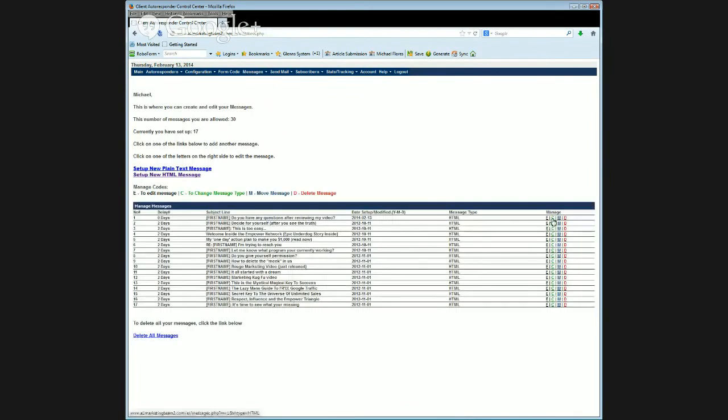This C is to copy a message. So if you click this C, it will copy a message. You can then use it in another autoresponder or just have it in the same autoresponder, just tweak it a little bit. So for example, let's say you have a message here that's close to what you want to send a week from now. You can then copy that message and just change whatever little bit you want to change and add it to the end of your series, however many days you want. So that's what the C is.